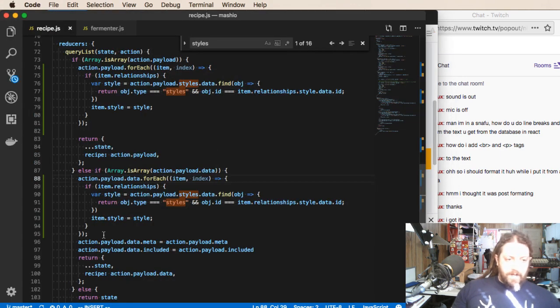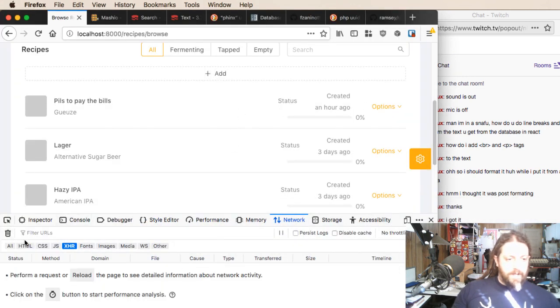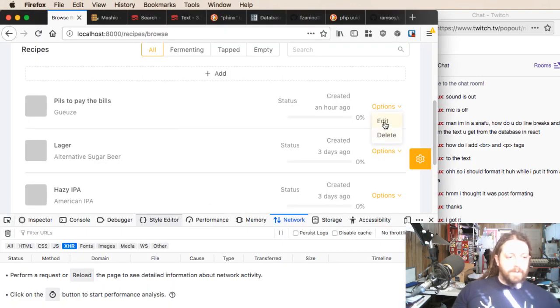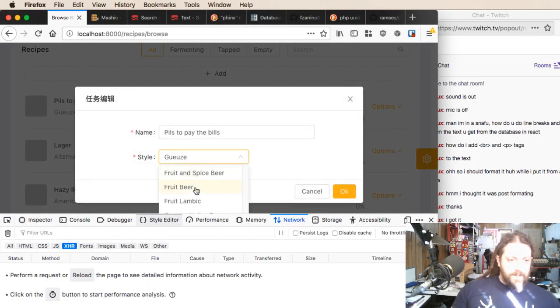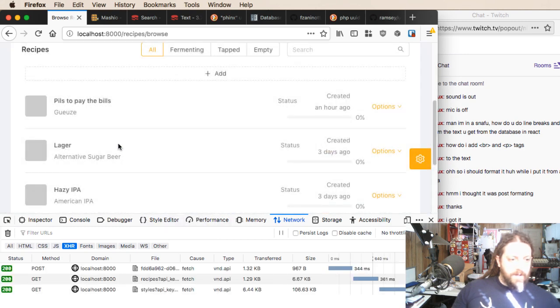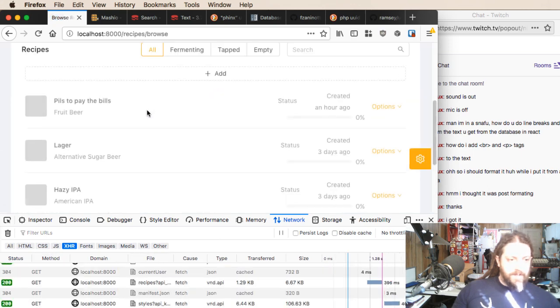And like I said, we're going to come and fix this all up because this is requiring 2 API calls every time we render the page. It's not pretty. Actually, that's not true. The different API calls for rendering the form. Fruit beer. Well, they didn't all disappear. That's good. But it also didn't render correctly. There we go. Fruit beer.